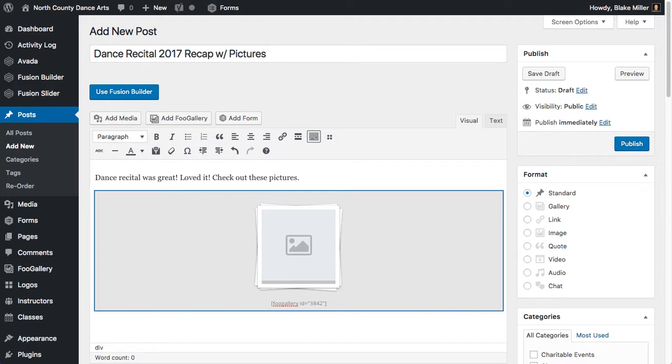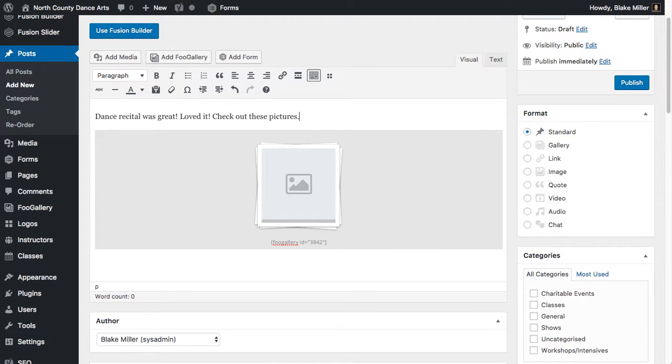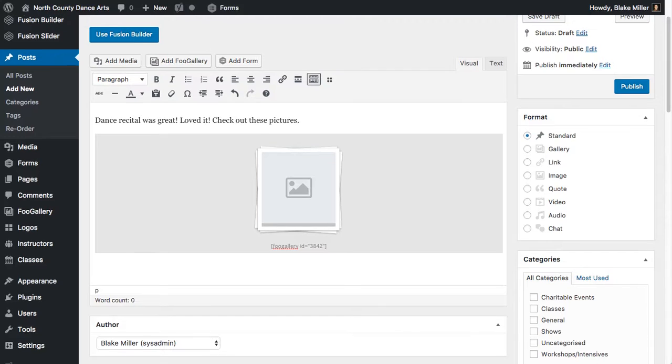So I just pasted the shortcode in. When you do add Foo gallery and click on it, it just inserts the same shortcode. What this looks like, I can't even go to text mode, but you can see it says Foo gallery ID 3842. That is the same gallery that we did. So let's go preview this thing.